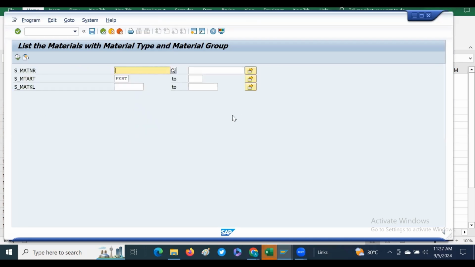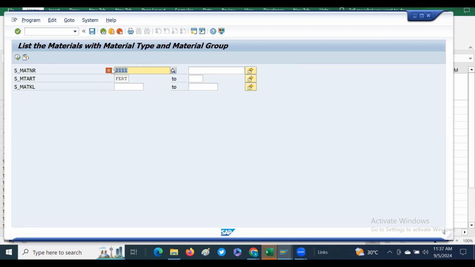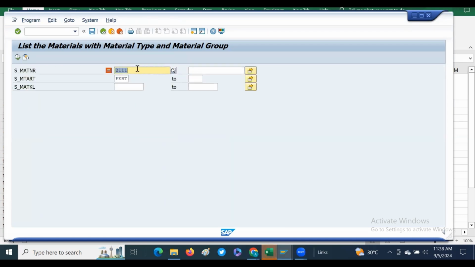So we will remember 2111, and we will go to the exclude single values here and type 2111, and click that. This shows that these are excluded. You will run it, and you will see that in the first list 2111 is gone, omitted. But since you have not saved the variant as such, this change will not be catered for in future. If you want this change to be permanently catered for in this variant of Word, you have to save the variant.